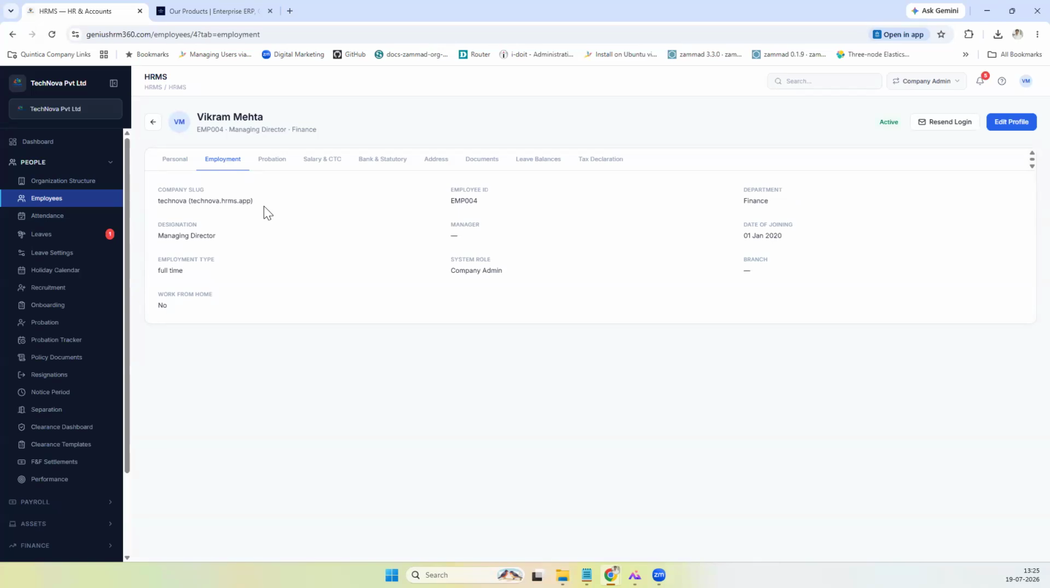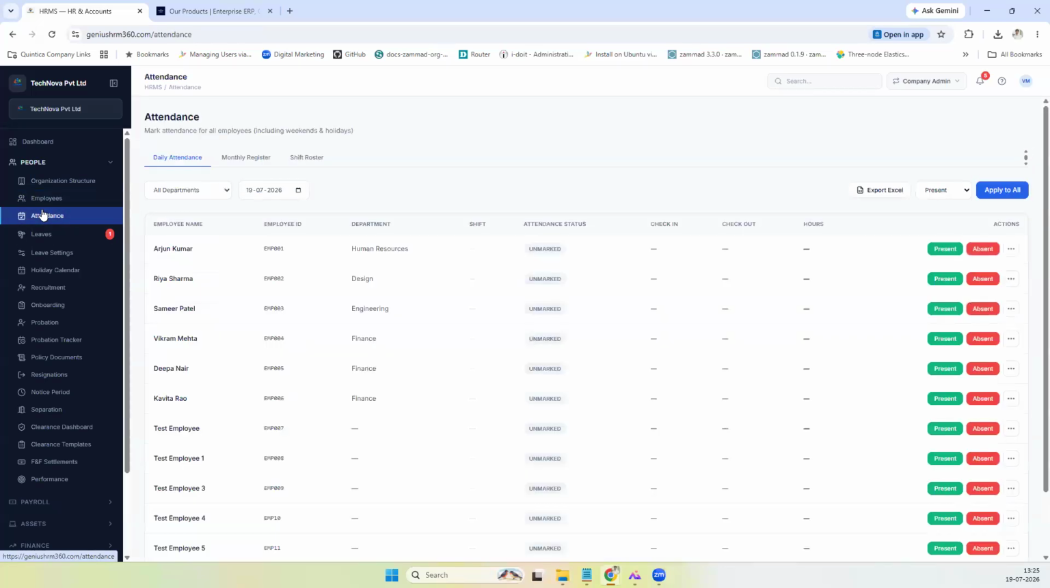So he can use that password and log in, and he can change the password on first login. That's how our solution works. So now let's get into attendance.